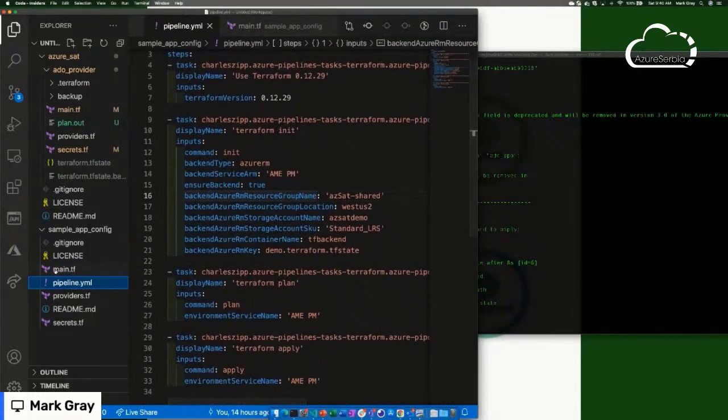This is the pipeline, like I mentioned, that defines what the pipeline is going to look like. And this is using Charles Zip pipeline. And there are tasks here. There are 4 tasks, I think. The first task is installing Terraform. So you don't need any special images or anything like that with this extension. This will allow you to actually install the version of Terraform that you need.